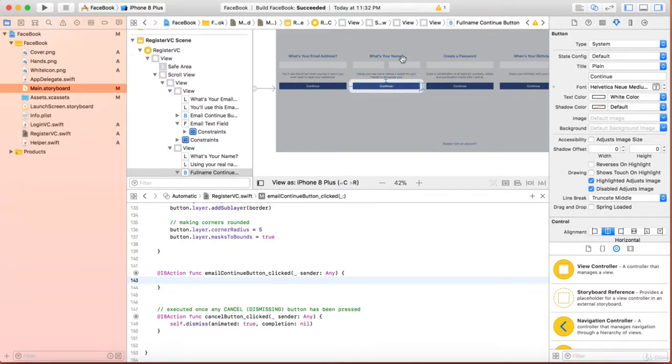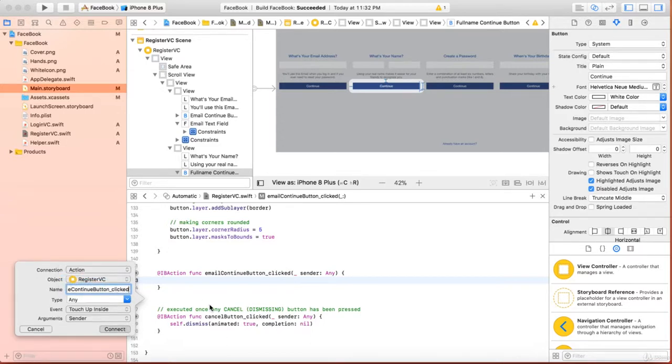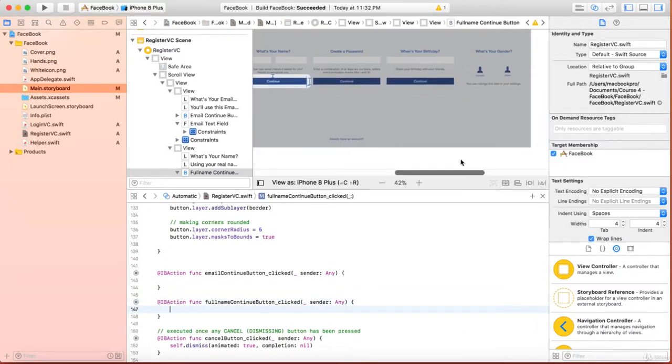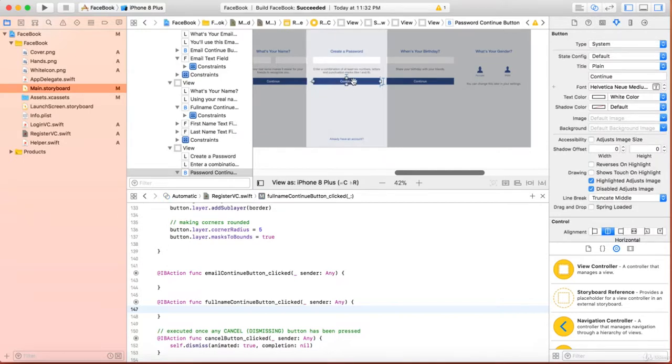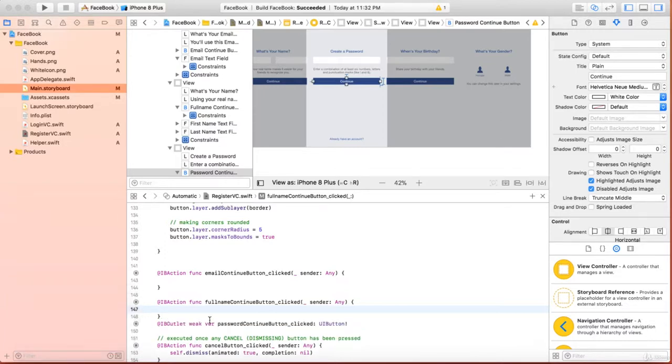Select the continue button of the full name page, hold Ctrl left mouse click, drag, release it here. I'll name it full name continue button underscore clicked, and here we'll make it of type action. Excellent. So since I have started doing this, I will do the same for the password. Continue button, hold Ctrl left mouse click, drag, release it here. Password continue button underscore clicked.